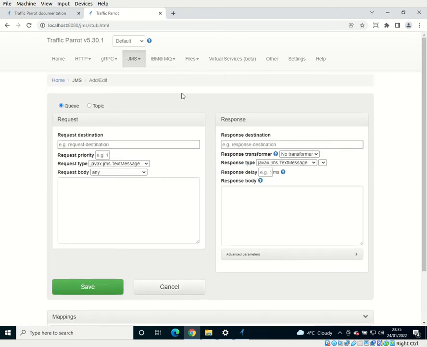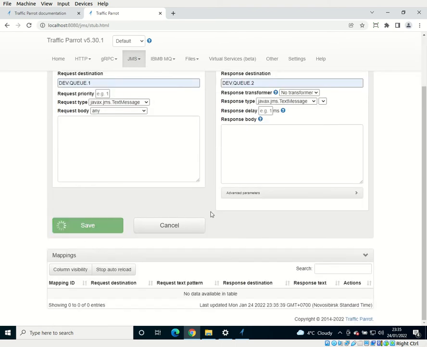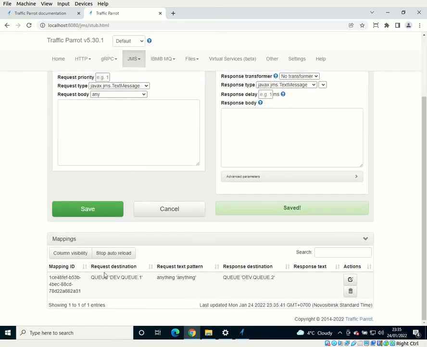I know my queue manager has these queues, devq1 and devq2. Those two queue names are referring to queues that are there on my IBM MQ broker, the one that we've just configured Traffic Parrot to connect to. You can save that, and all this tells Traffic Parrot is that it should consume messages from this queue and produce response messages on this queue. We don't care about the details of the messages. We're just going to test that it actually can connect to those queues.